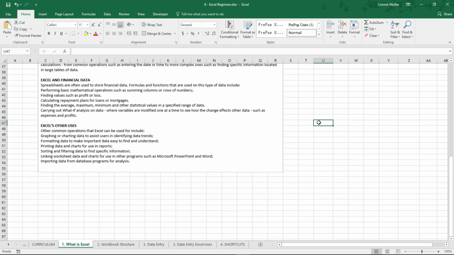Other common operations that Excel can be used for include graphing or charting data. Now that, I think, is also something that you've been exposed to, and we also teach that in a more advanced course. If we have the time, we'll give you an introduction to that, and then you can really look smart, and that is how we want you to feel once you have done the course, that you can do fancy stuff as well.